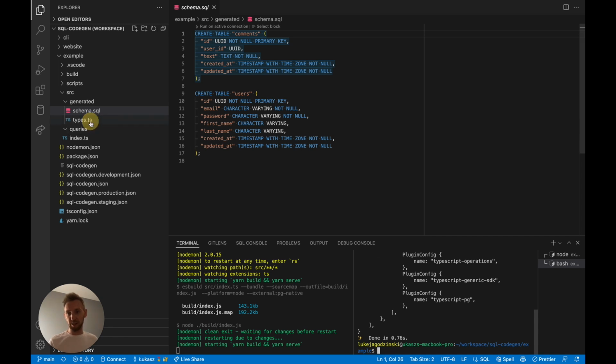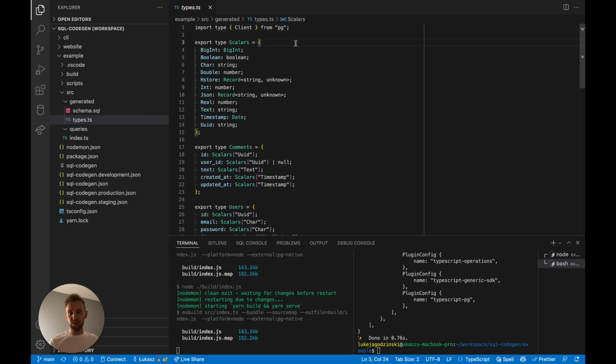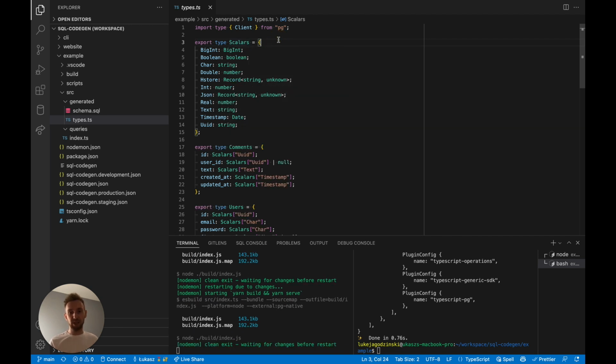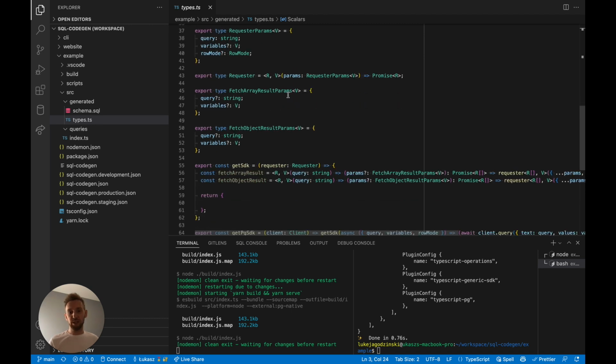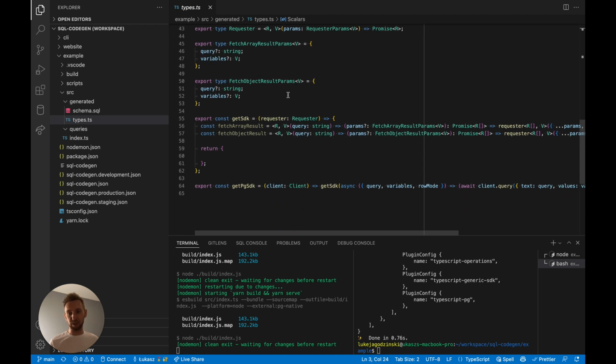And now we also have types.ts file. Let's talk about that. So first thing is a list of scalars. So it's a mapping between SQL type and TypeScript type. Next we have two types, one for comments table and one for users table. We have some extra types and some SDK code. We'll talk about that in a moment.